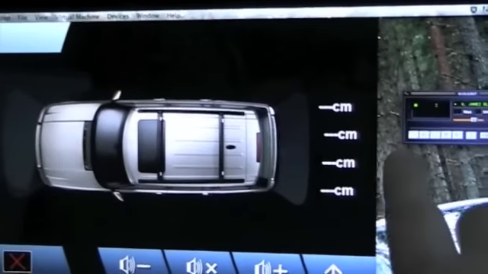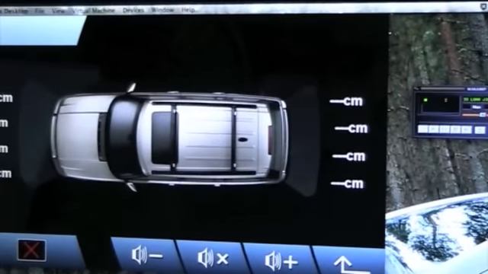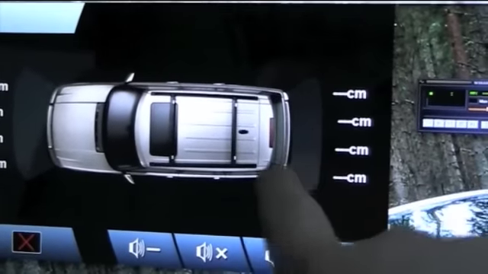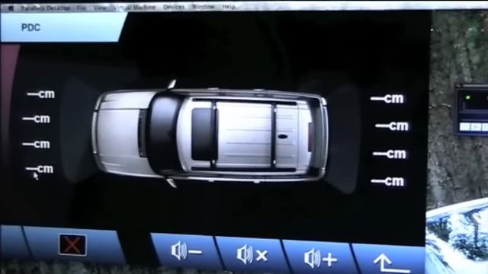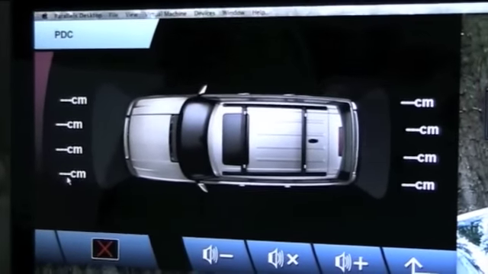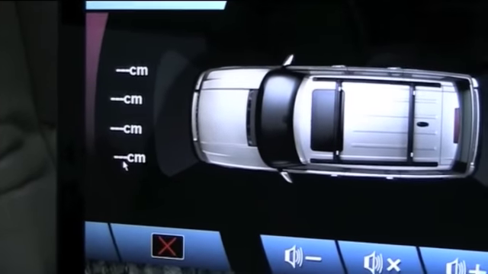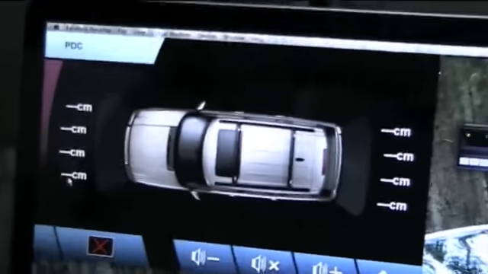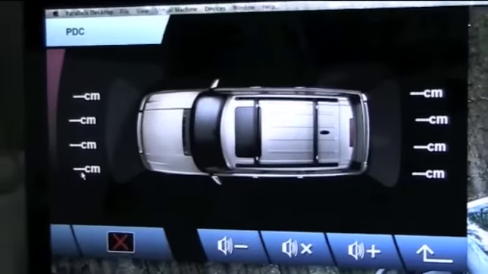Now, it will display the actual centimetres away from the object, and it will also show you a red, green and yellow bar. As you can see, there we go. We're 50 centimetres away from something at the front, which is probably true. A bit steamed up in here. Very noisy in here today.